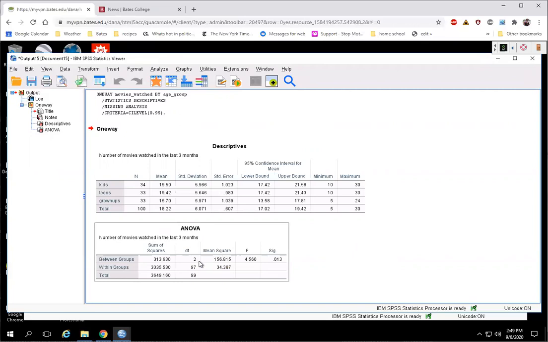Sometimes if you switch the IV and the DV when you're setting that up, it's a very easy thing to mix up, but then this first degree of freedom is going to be noticeably off because you'll have many, many more groups than you were expecting to have.